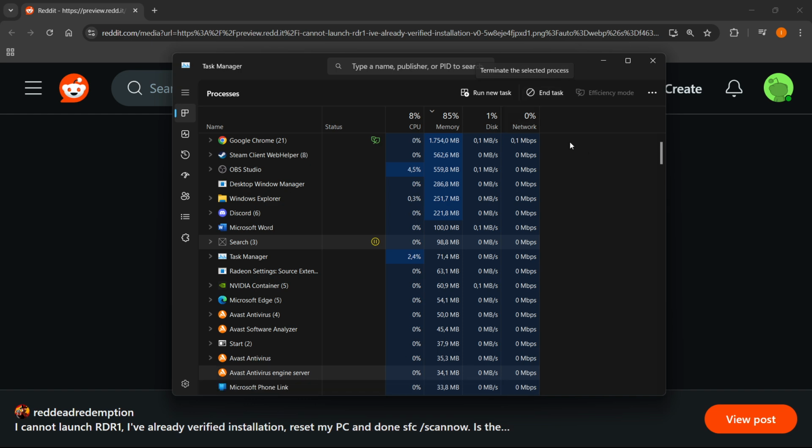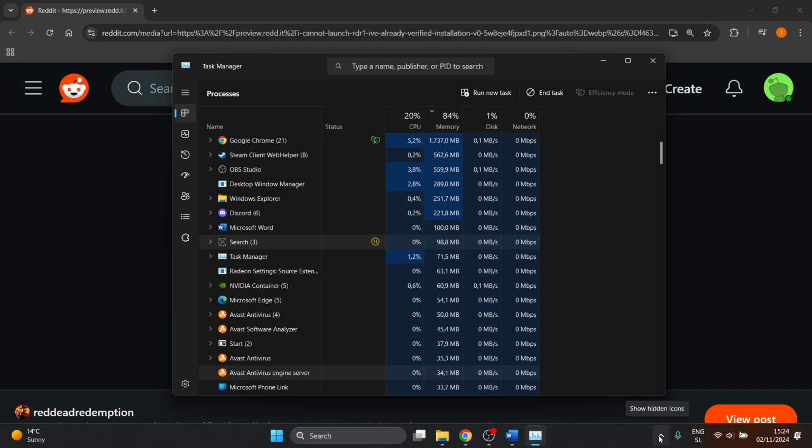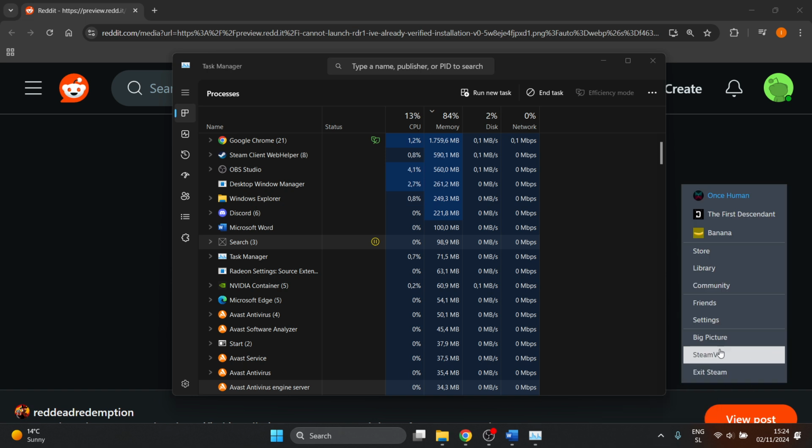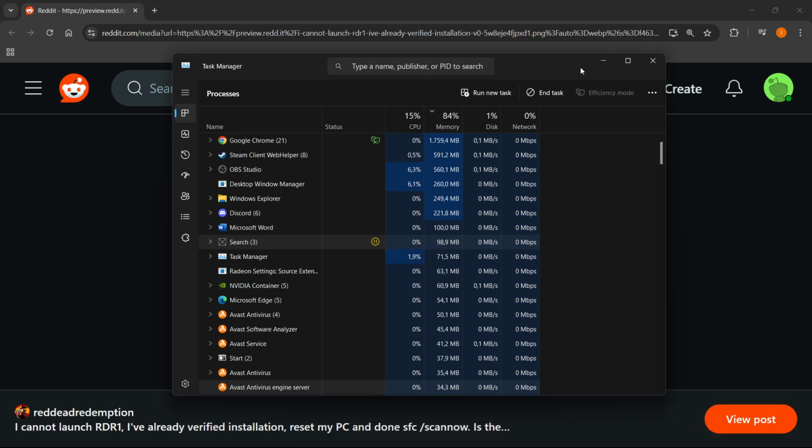Now, to make sure that's actually closed down, you want to click down here bottom right to show hidden icons and see if those things are actually completely shut down and not running anymore. If not, right click them and click Exit or Close or whatever there is to say.